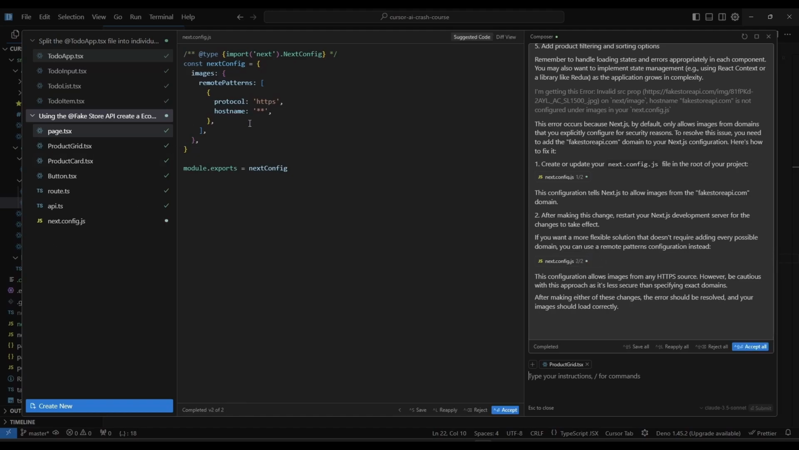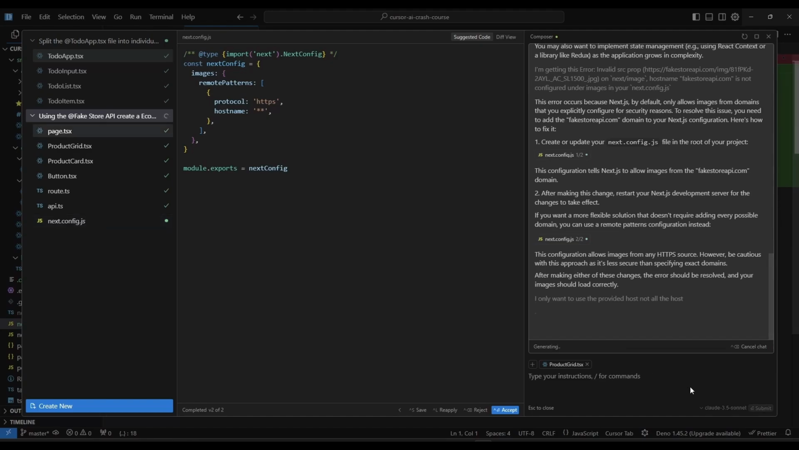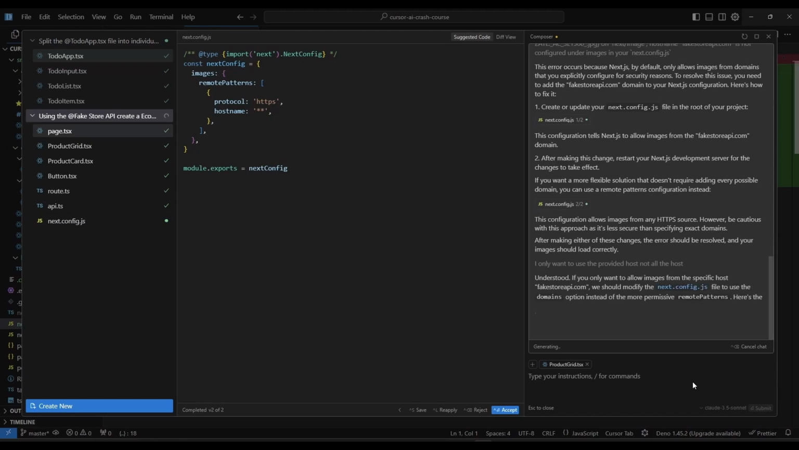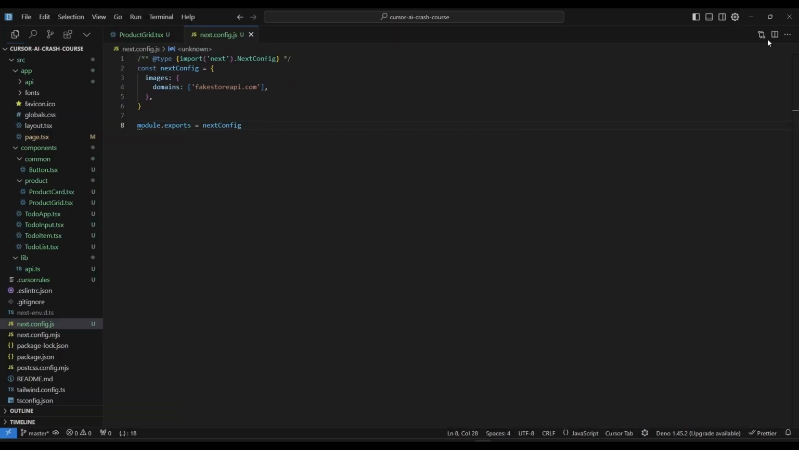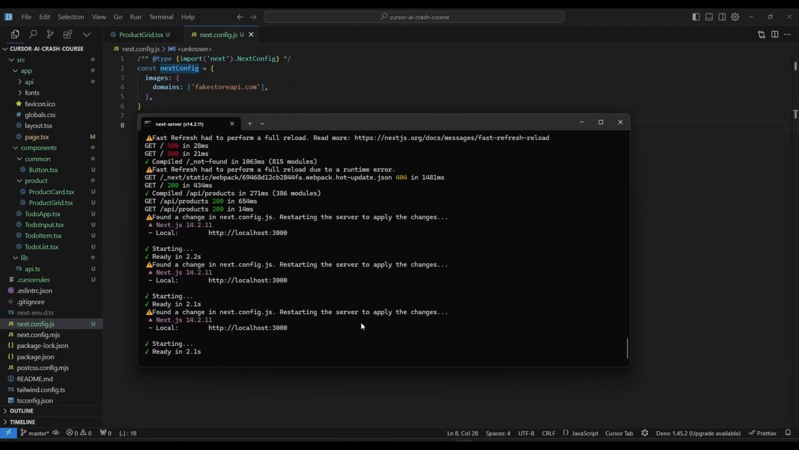All right, but we don't want to implement this one. So let's just write, I only want to use the provided host, not all the hosts. Okay, great. So let's click on accept all. Now this will restart the development server.